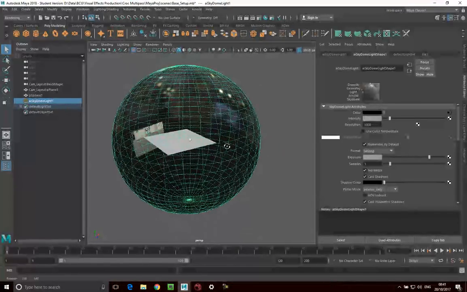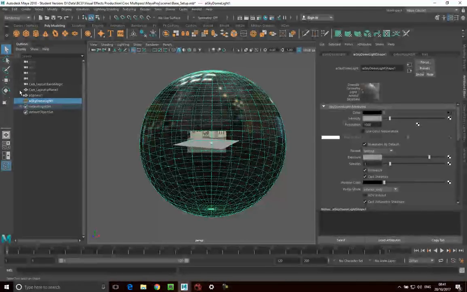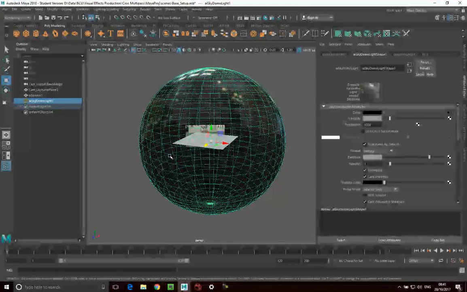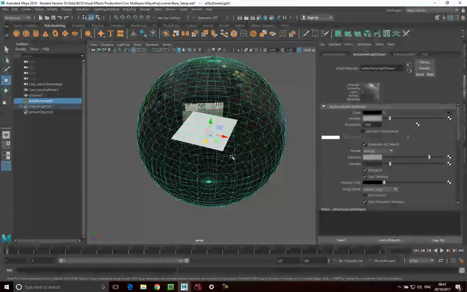And also I've made sure to rotate this as well, and you can just use the standard rotation, move and rotation tools to rotate this so that the actual reflections line up with the background plate. Okay, so that's everything set up. Let's have a look at what we've got at the moment.